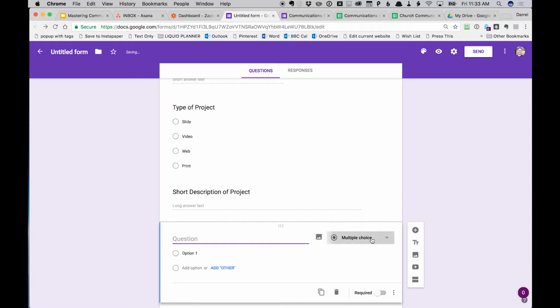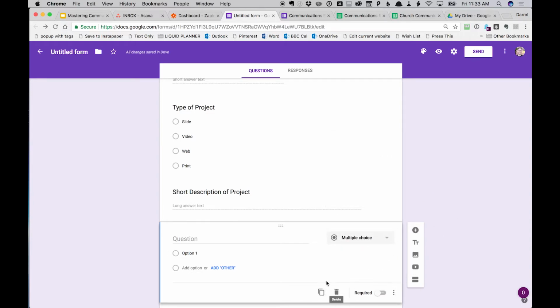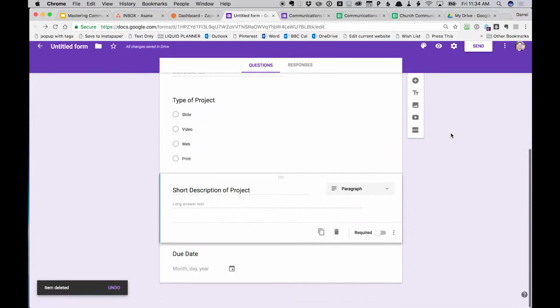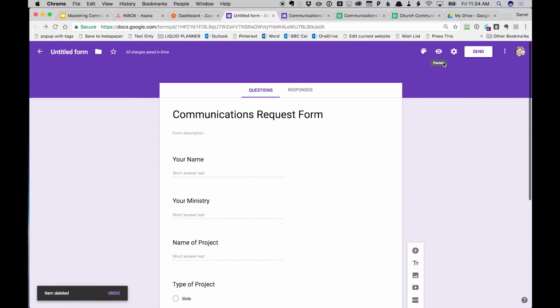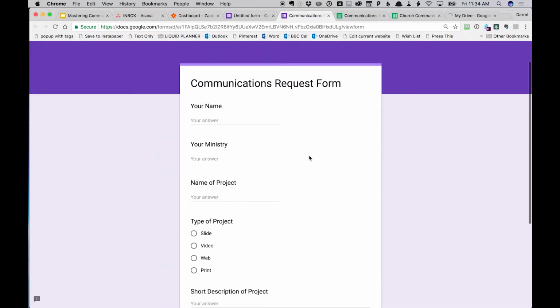In other words, I hit the plus button, I can ask questions. I've got multiple choice questions, checkboxes, drop down, you name it, all that stuff right there. You can do all that super simple. I'm going to delete that so it doesn't get stuck. There we go. Now, when you do this, you can hit the little eye button over here to the right, and you will be able to see what the form looks like. So this is what my form looks like.